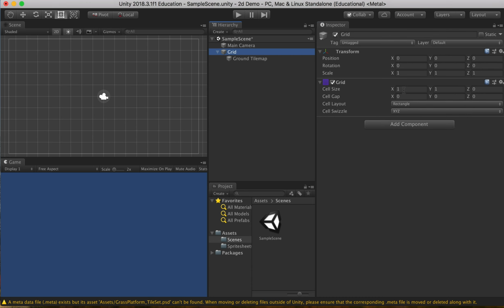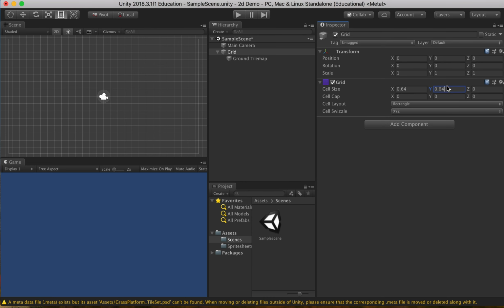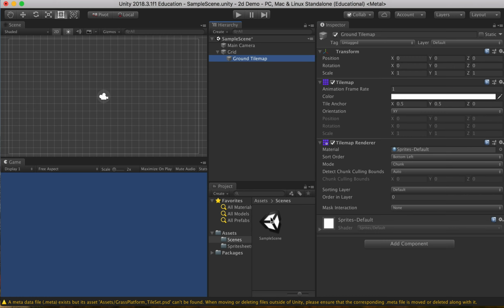And we're going to change our cell size to 0.64 by 0.64, and now we have our tile map, our grid, and our sliced sprite sheet.